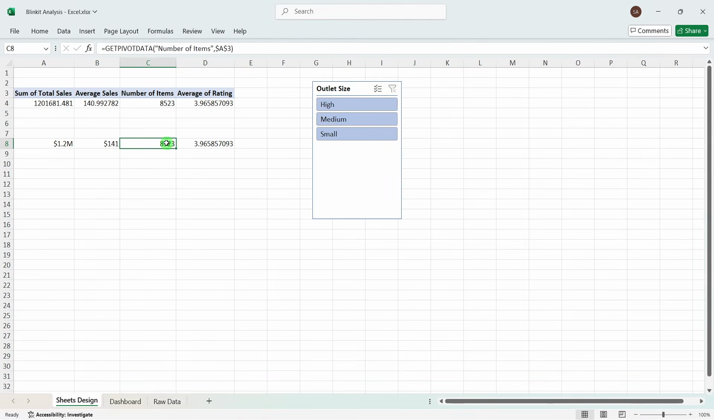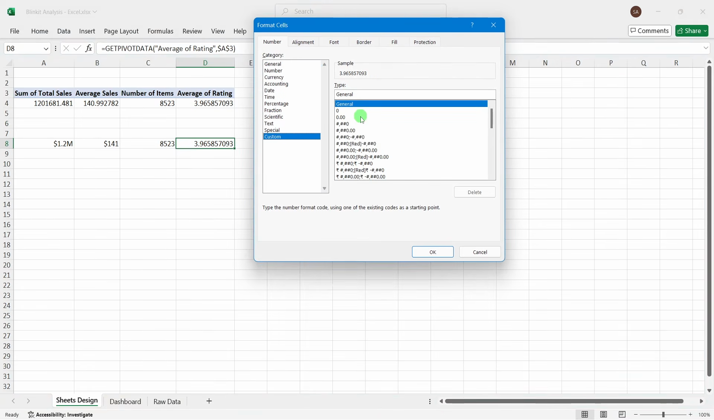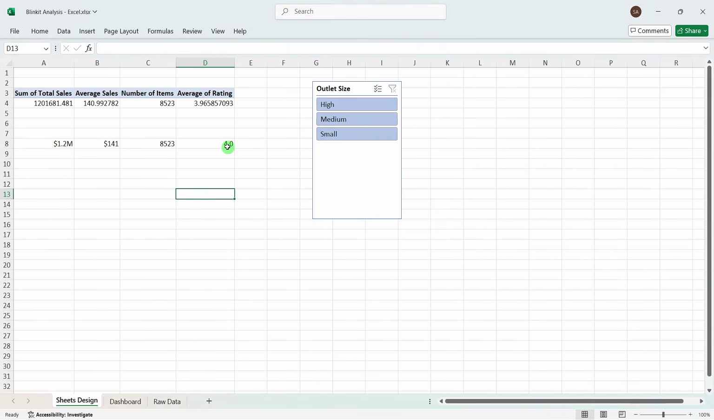All right, this one we don't want to change, and for this I will again press Ctrl+1, choose Custom, and just click on 0. Why 0? Because we can otherwise see two decimal points. Okay, 4.0, that's it. We have converted this.